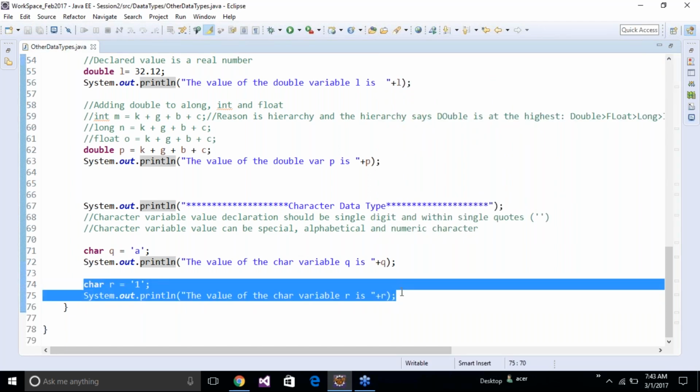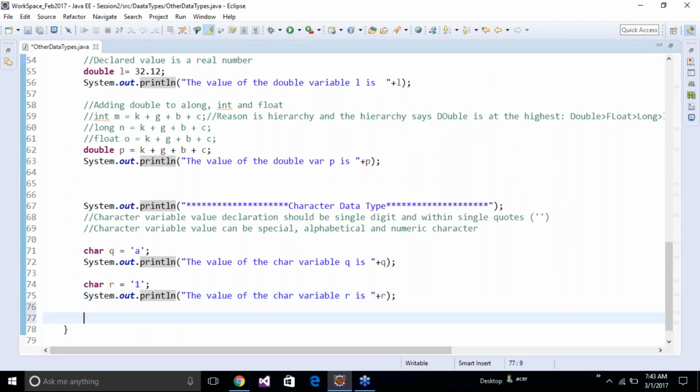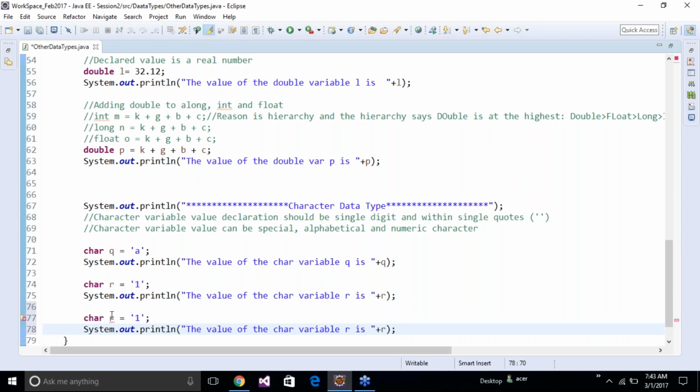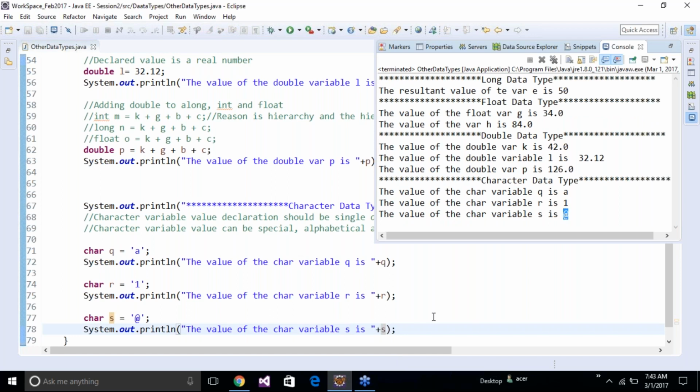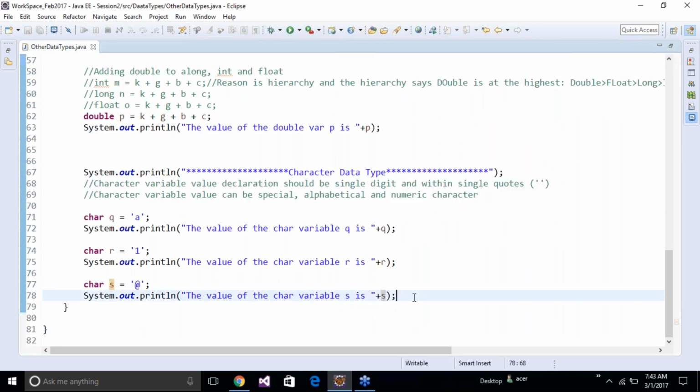Similarly, if I put, let's say, a character variable s is equal to a special character @ and I print out the value of this particular s, what's going to be thrown out? Let's see that. @ only.